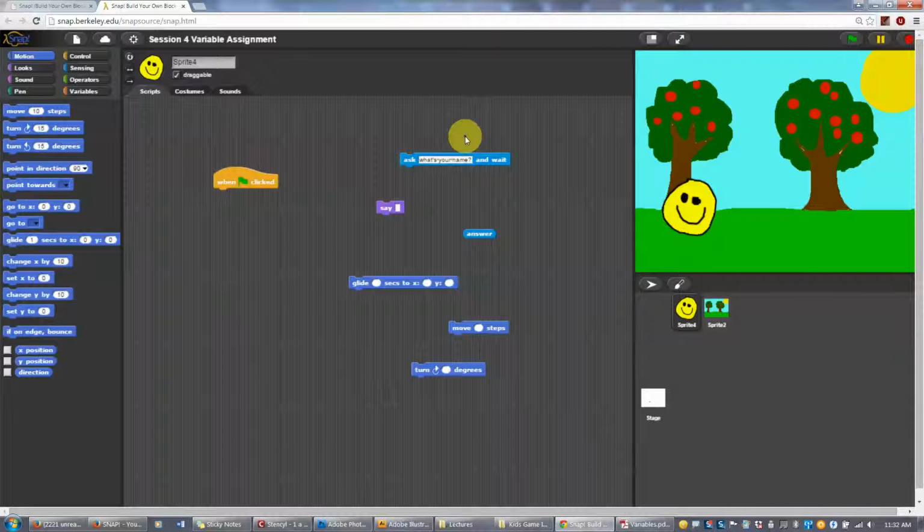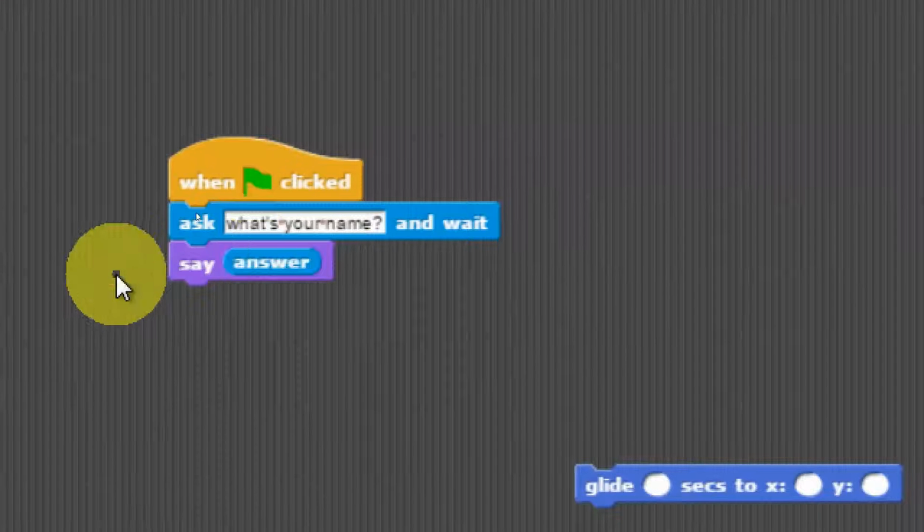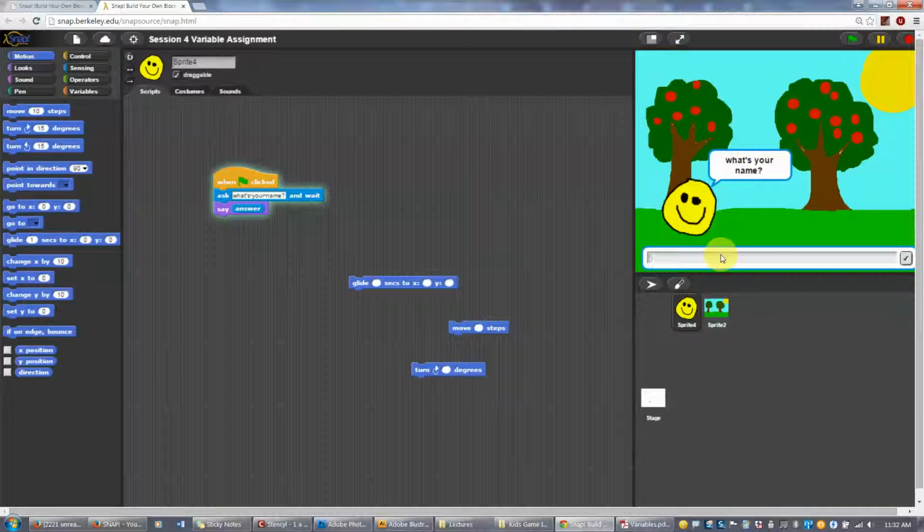Alright, so first thing we want to do is get the smiley face to ask what our name is, and then repeat our name to us. So put in say and answer. So what this code says right here is when the flag is clicked, ask what your name is and wait, and then say whatever our answer is. So if we click this green flag in the top right corner, it says what is your name? Type in our name, and then it says it.